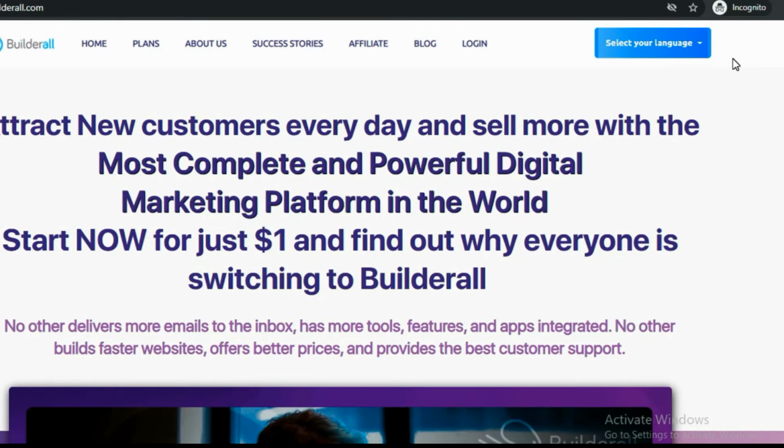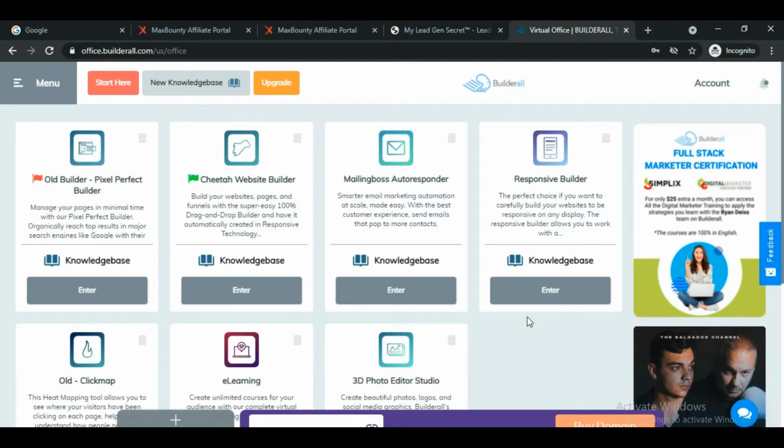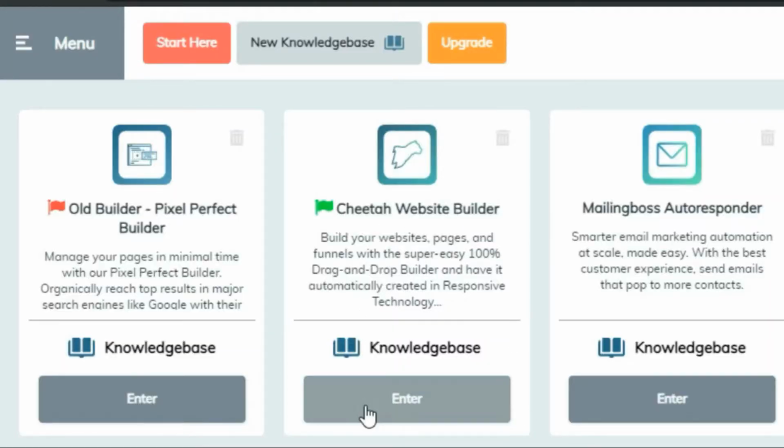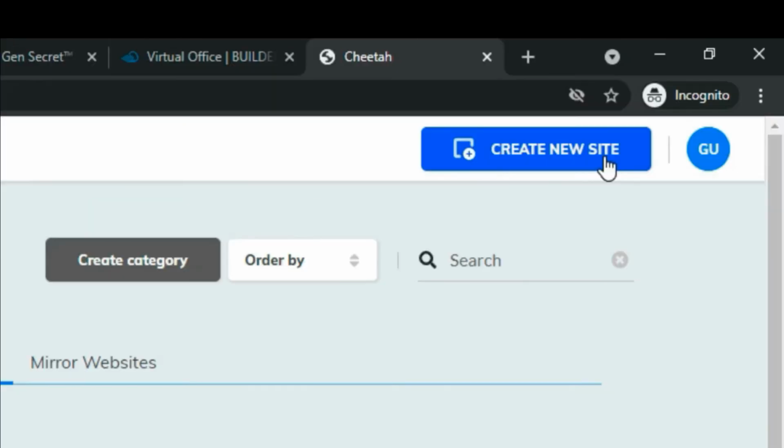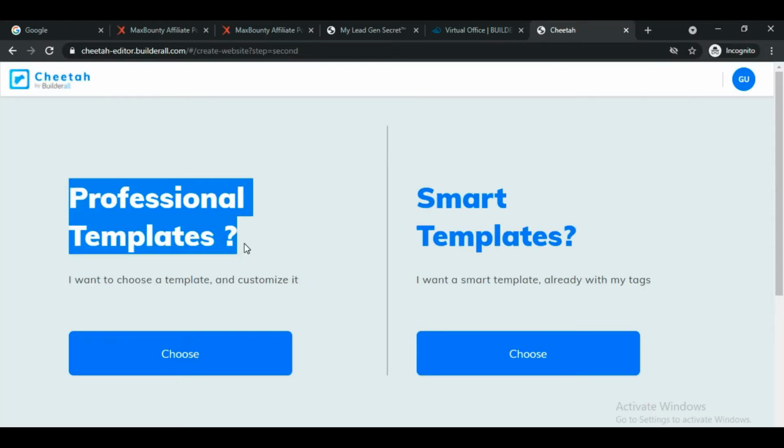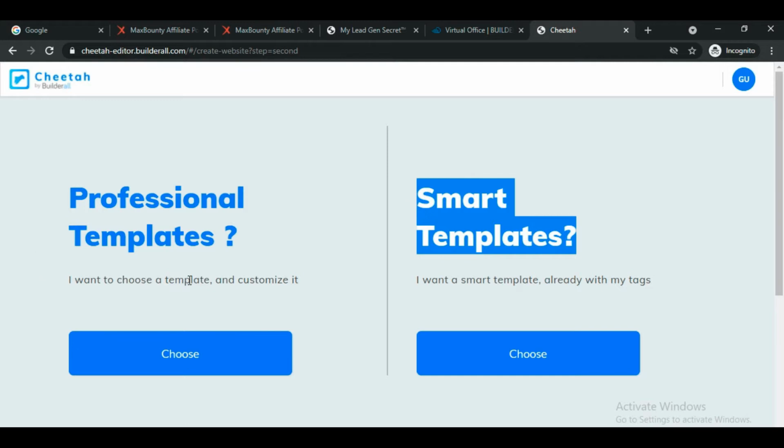Now let me log in to my Builderall account. I've logged into my Builderall account, and you have to log in the same way. Once you log in, you have to head over to Cheetah Website Builder and click on this enter button. After that, you have to click on the create new site button. Then it will give you two options, professional template or smart template. We want professional template, so you have to click on choose.